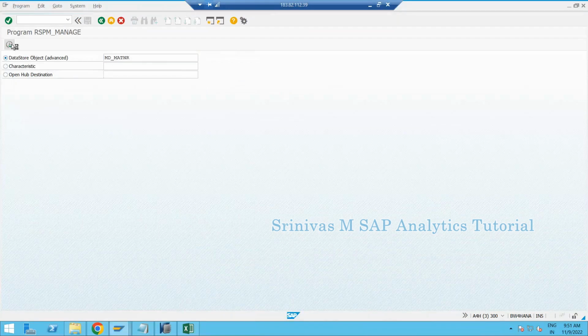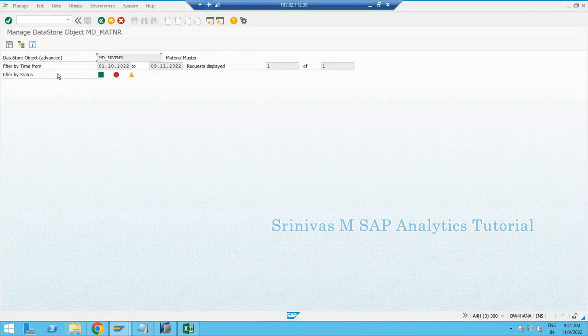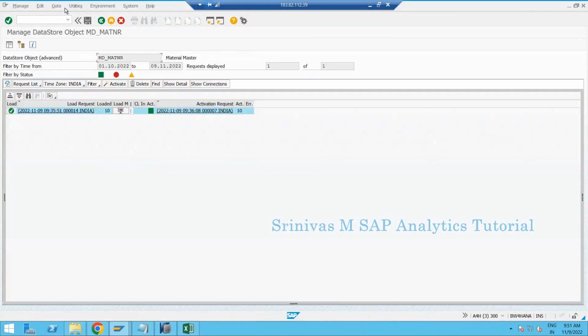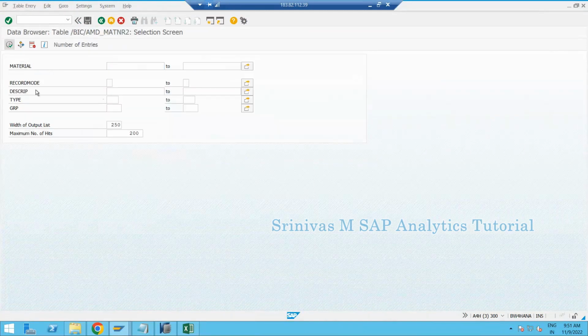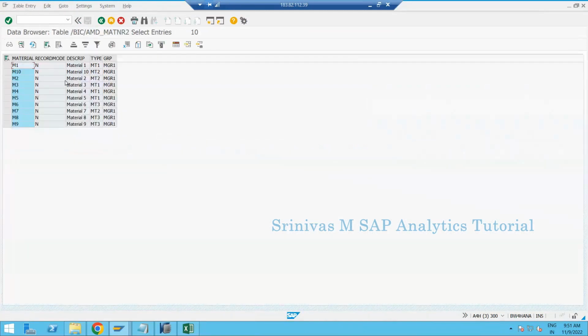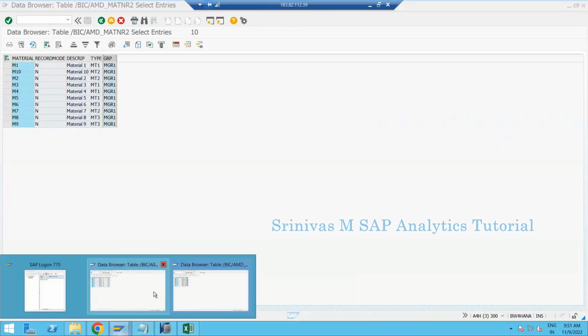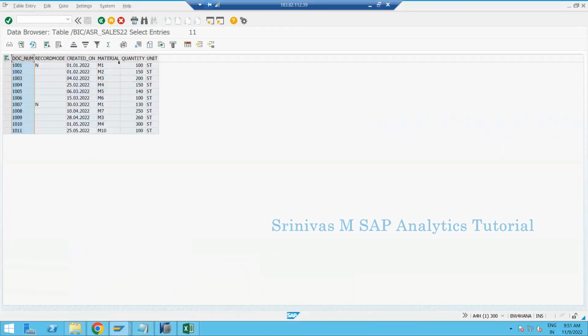One ADSO is there. In this MD Matner, I have 10 records. If I go to the active data, I have 10 materials. For these 10 materials, I have the corresponding description, material type and material group. So now when I am loading, what is my requirement? I have data in one of the ADSOs. I want to load this data into another target, and while loading into the other target, I want to enhance the structure with three more columns: material description, material type, and material group.